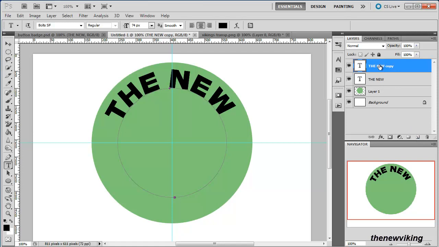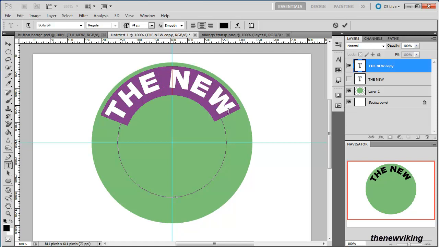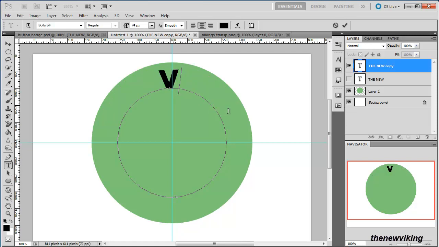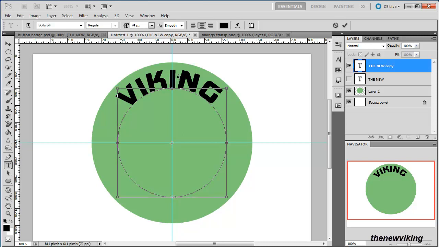To make the other half of the text, we first duplicate the text layer. The new copy. Then we click in the text with the Type tool, select all and retype the new words. We can eventually switch off the other layer temporarily to avoid confusion. Okay, this one is switched off. Now this one. And this has to be a Viking. Then we hold the Control key again and drag the text to the bottom. There it goes.